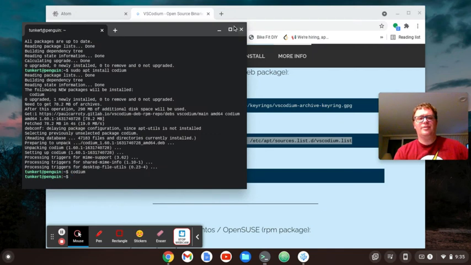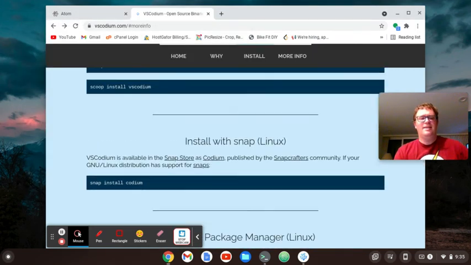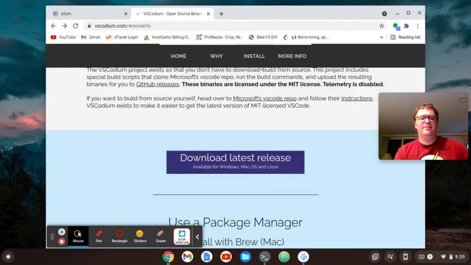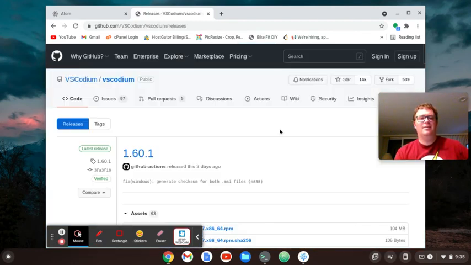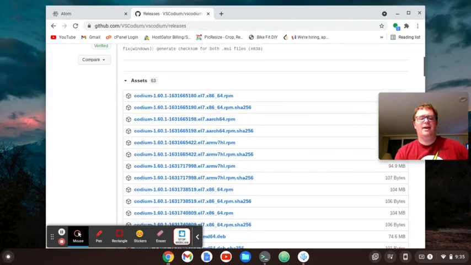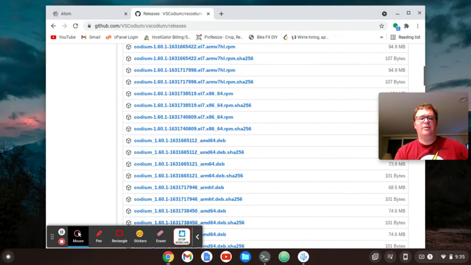The other way, which is a lot easier to install it in my opinion, is you go to download the latest release. For me, I have an AMD Chromebook, so I want the AMD64 .deb. I would download this, the vscodium .deb, and then just click install with Linux. But you can install it this way as well, so it's just another way to install it.